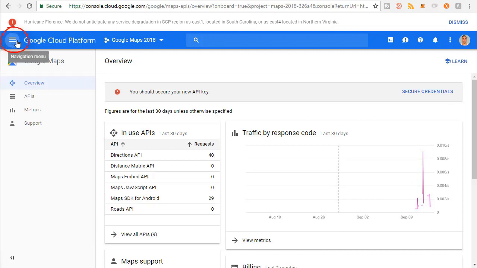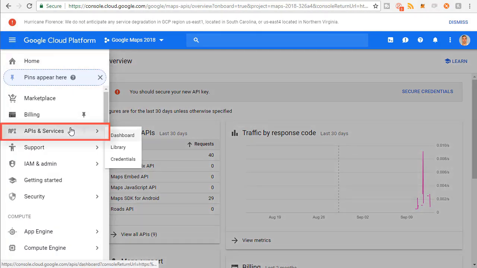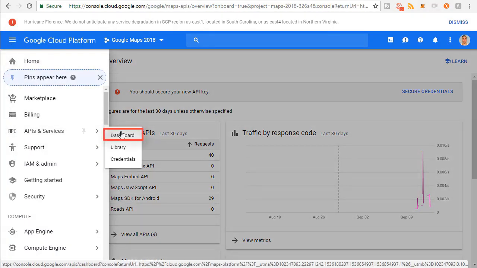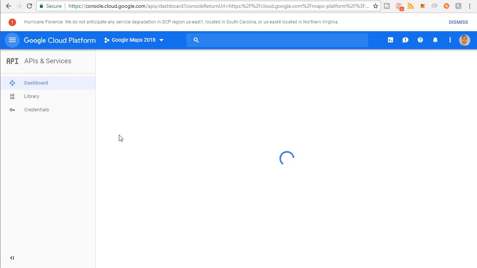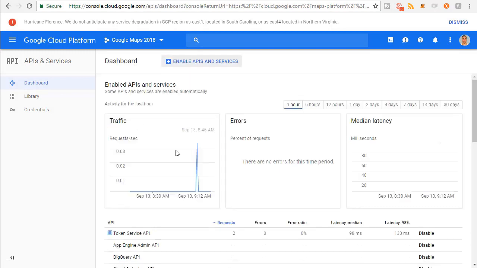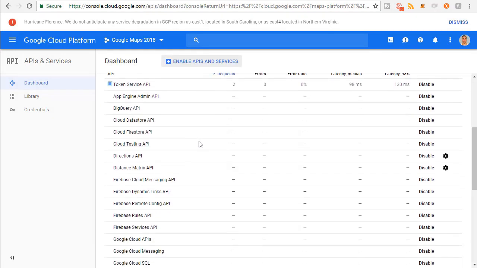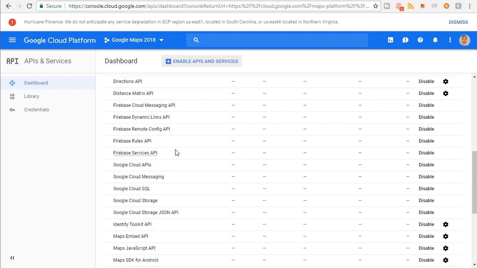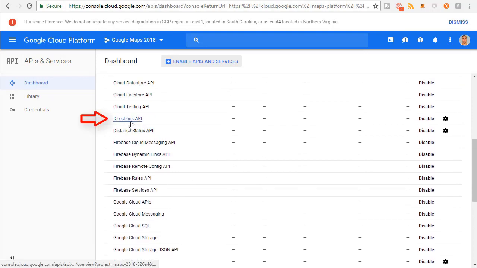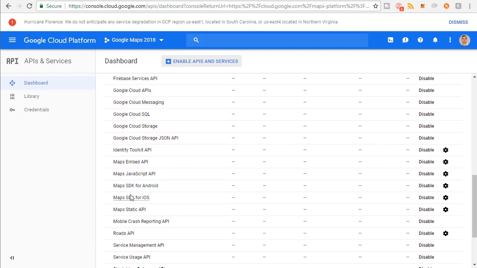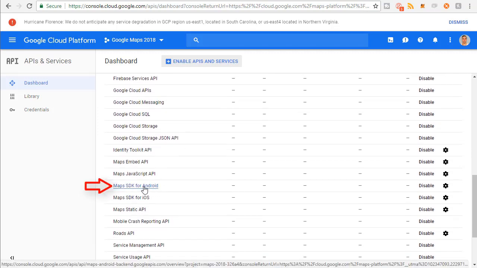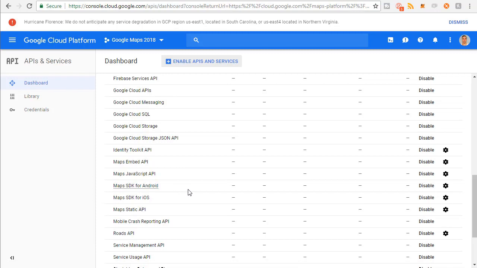So what we're going to do is go over to the navigation menu over here. I'm going to go to APIs and services and click on dashboard. If you go in here, what we're looking for is the Directions API for one. There you can see I have the Directions API and it's enabled. And we're also looking for the Maps SDK for Android. You want to make sure that those two things are enabled in your project.